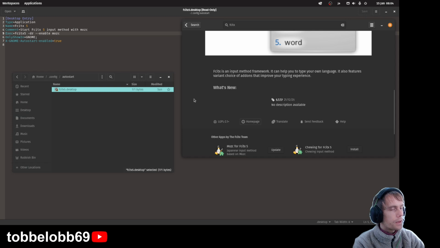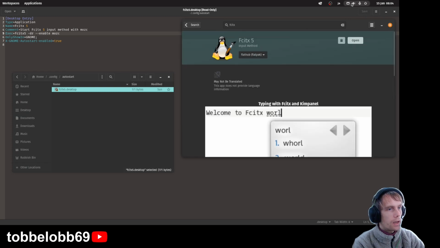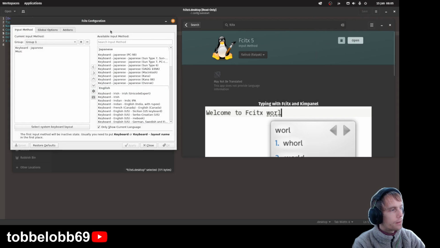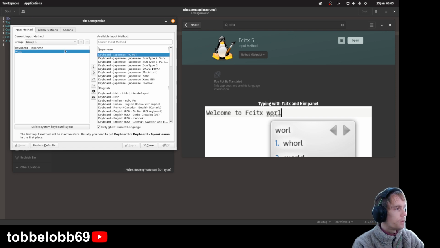So I think that's it. Is there anything else I was going to rant about? Ah, yes. You have the configuration here, right? Yeah, what you want is you want your normal keyboard, the one you use to type English, and the Mozc here on the left side. It will show up here on the right side, so you can move it over if you need to.